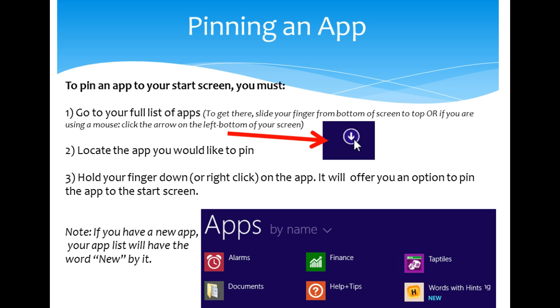When it comes to pinning an app to your start screen, you must go to your full list of apps, and to get there, slide your finger from the bottom of the screen to the top. Or if you're using a mouse, click the arrow on the left bottom of your screen. Then locate the app you would like to pin.